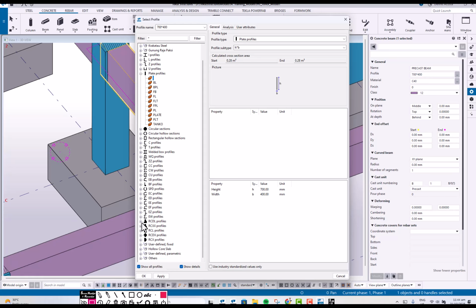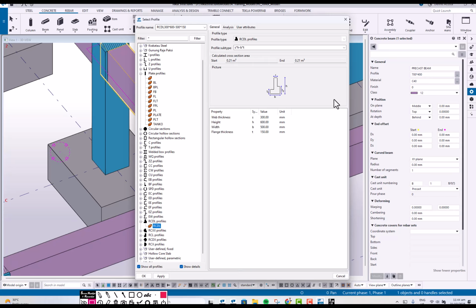RCDL. Select the RCDL. You can see that one is the inverted T, right? So again, the height is 700. The S is 400. And then the width B is 600.